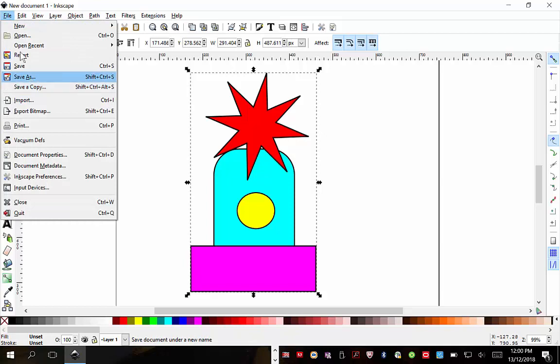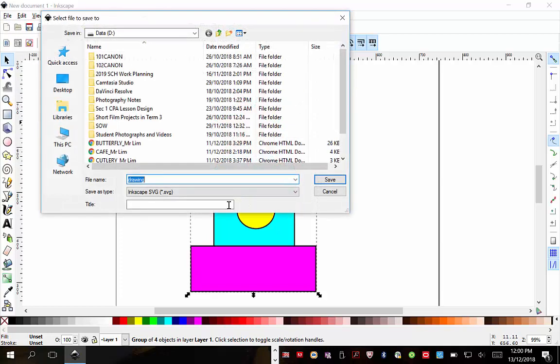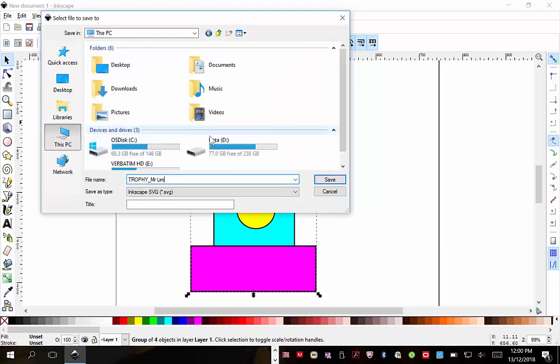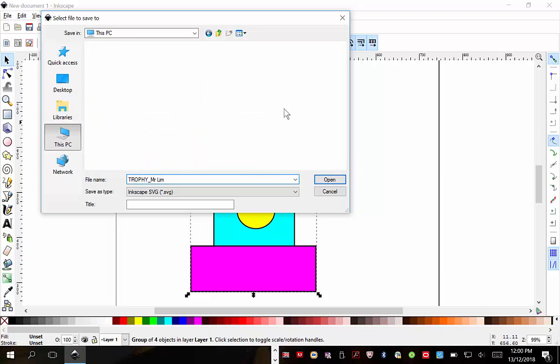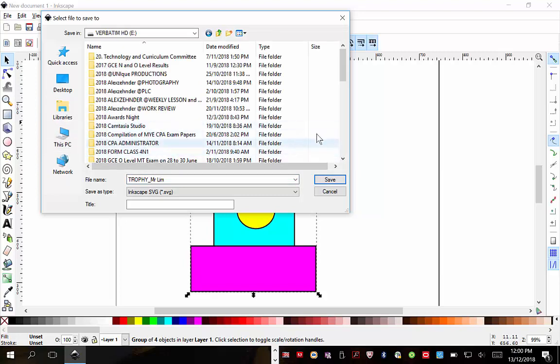Go to File, Save As. Save it as trophy underscore your name. Do remember to save it in your thumb drive. Once you have saved in your thumb drive, you can proceed then to upload your file.